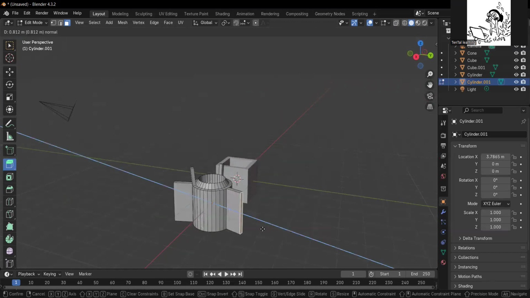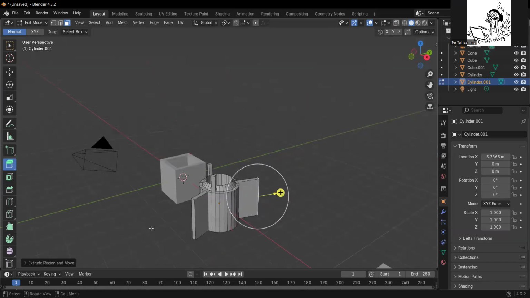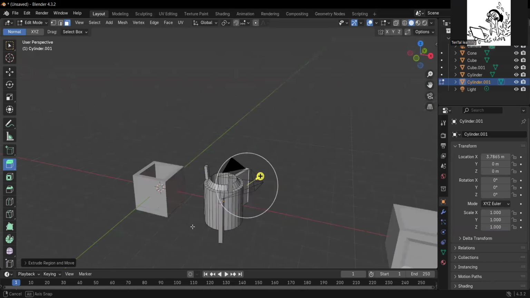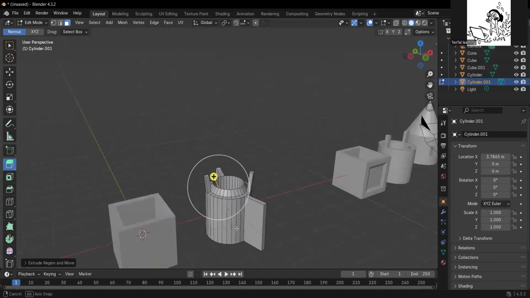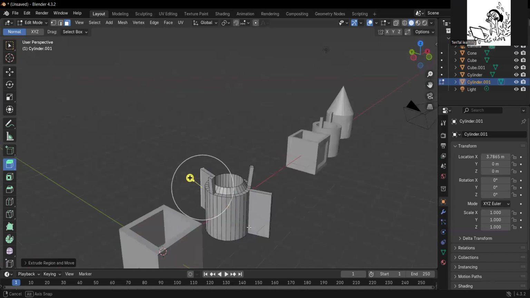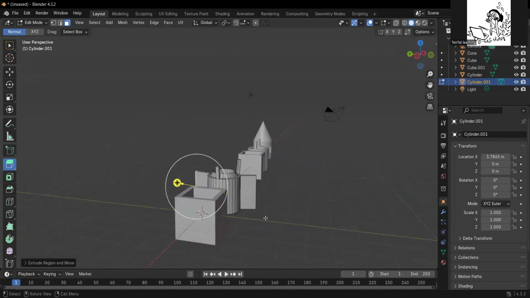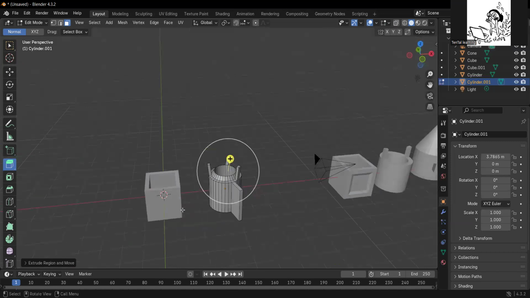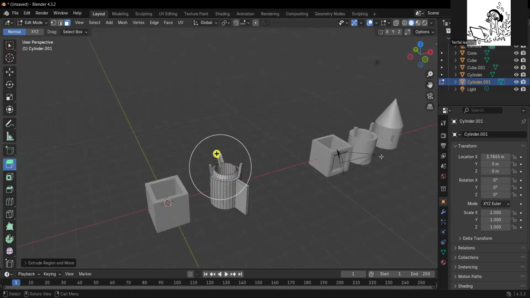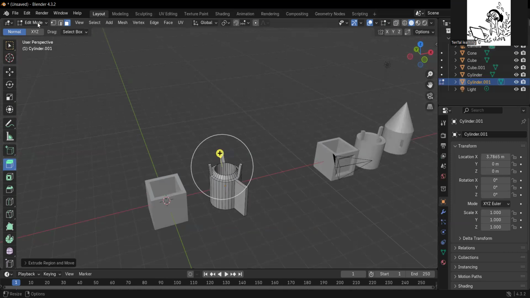To see your object from different sides, you can hold the middle mouse button, the scroll button, hold it down and then move. Also, you can use this to zoom in. Also, you can scroll. So we extruded the cylinder as well. Let's see how we can use another shape, add another shape and extrude.